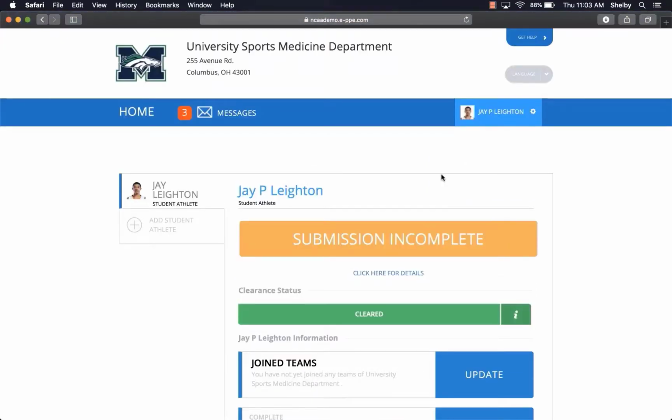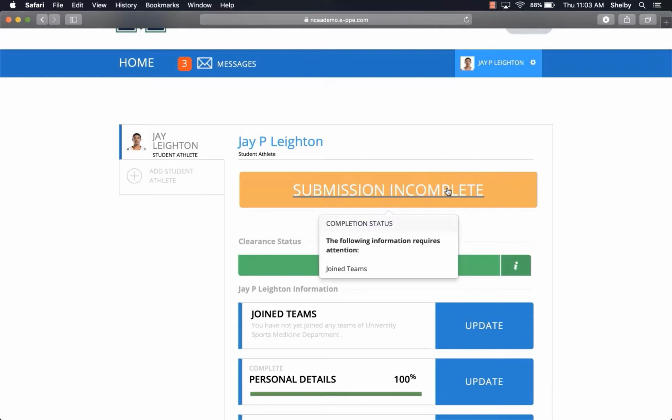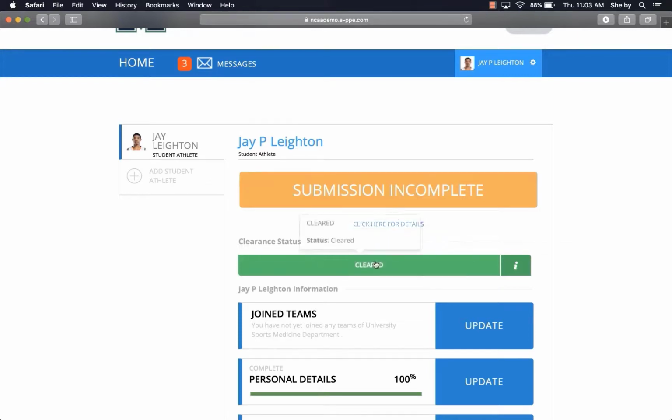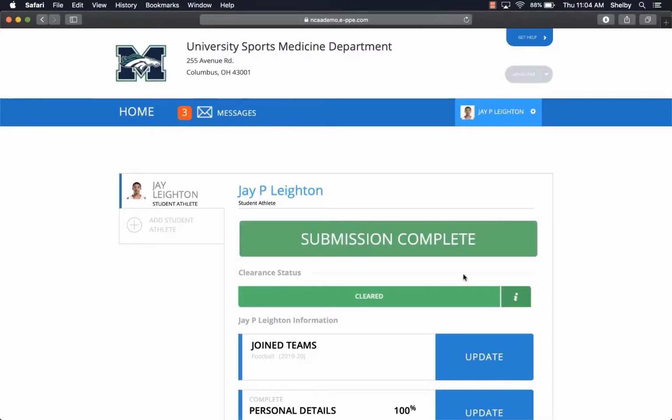When a student athlete is completing the preseason medical registration, in their profile they will see an orange bar that determines whether their submission is either incomplete or complete. In this case, the student athlete's submission is incomplete because he has yet to join a roster. If I click for more details, it will tell me where I need to go. Now you notice that because all of the materials are completed, the status bar turns to green and lets the athlete know the submission is complete.